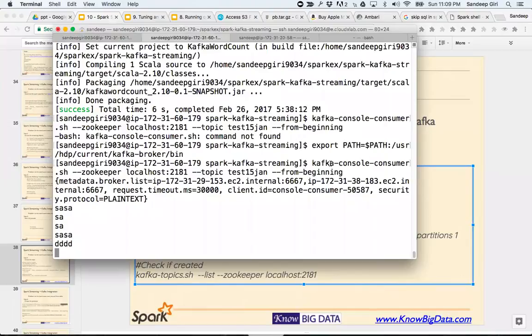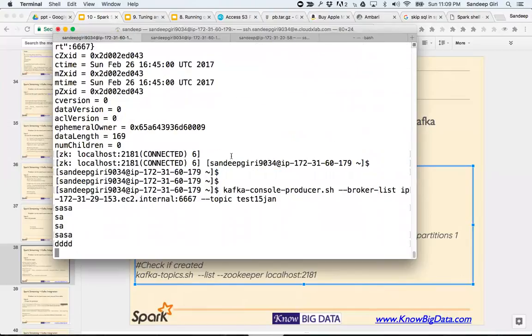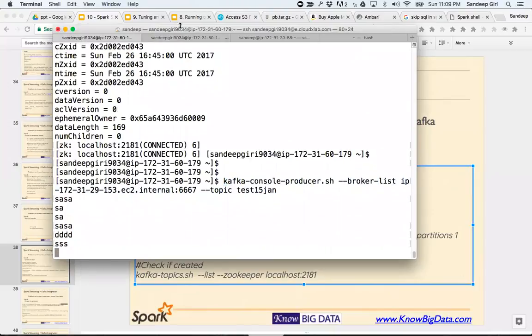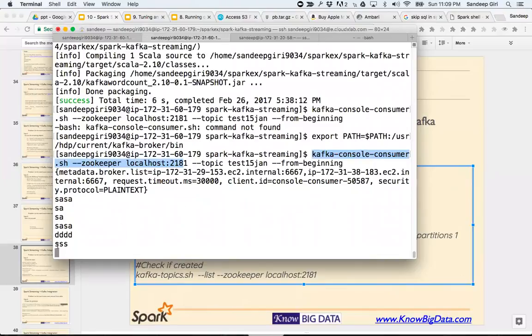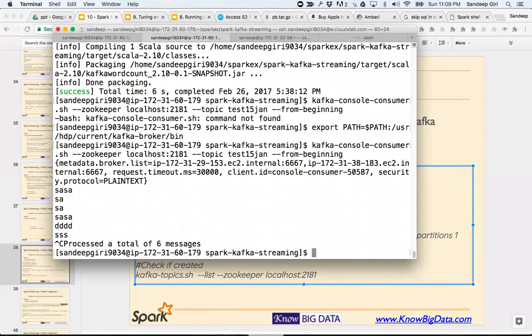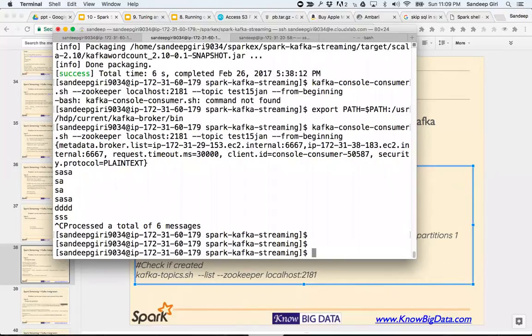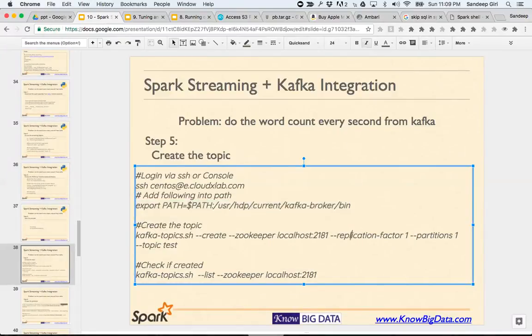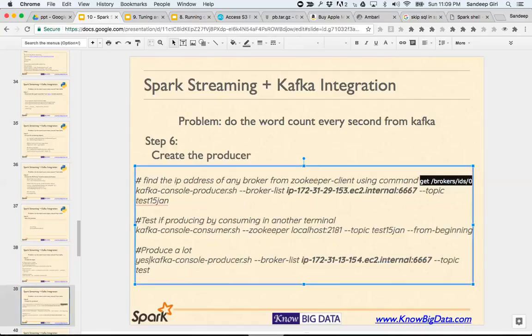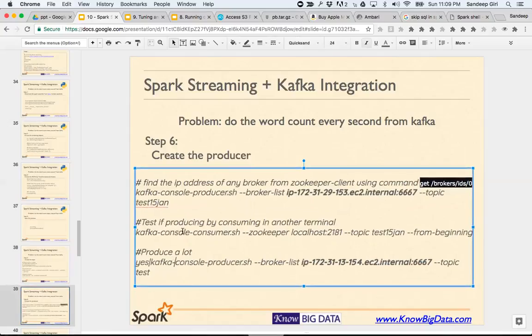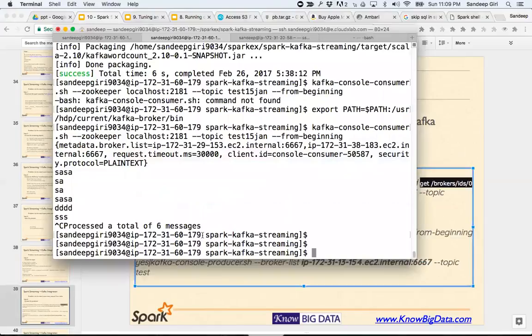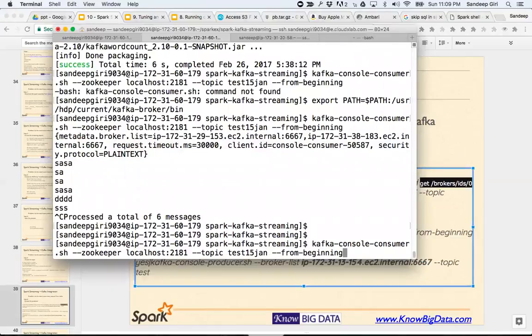On the second terminal, I'm running the consumer, the second command. And the first one is the producer. From here, we are producing things. We have just produced SSS, and on the second command, it appears automatically. That means we are able to read and write successfully from Kafka. Now we have already created the topic and everything. Now let's just produce something and then consume it.